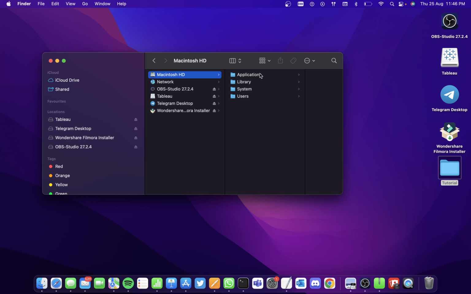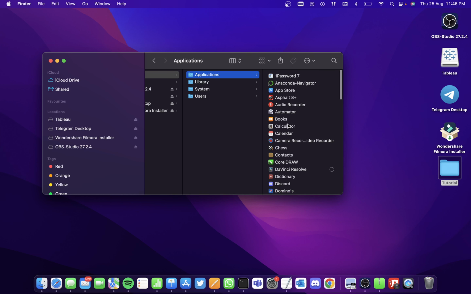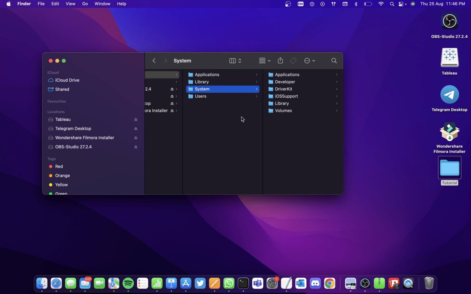And under Applications, you'll have all the pre-installed applications in your Mac. And anything that you install from the App Store gets in here. And in the System folder, you basically have the Mac OS, which you cannot update or delete. So even if a malware enters your Mac, it cannot change the Mac OS. That's the best part of it.